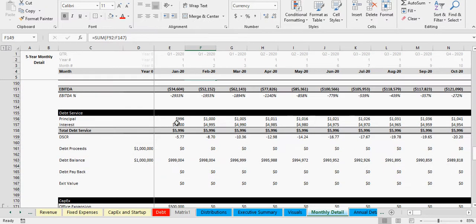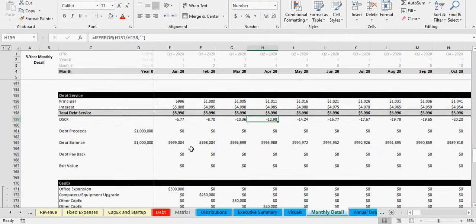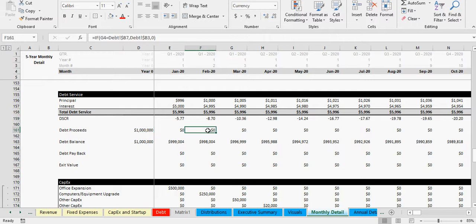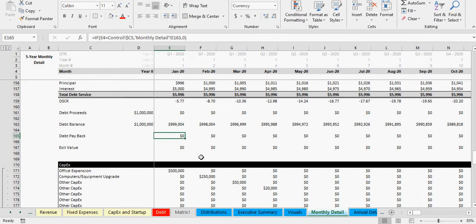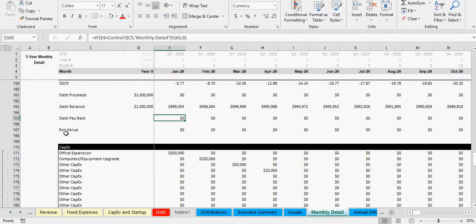You've got debt service, debt service coverage ratio, which is just your EBITDA relative to the debt service. Then we've got debt proceeds, so this is all dynamic as well, but your funding from debt will come in here. If you exit and choose an exit value, it'll assume that you're going to have to pay back the debt. If there's an NA for the exit, then it will not come out of the cash flow.